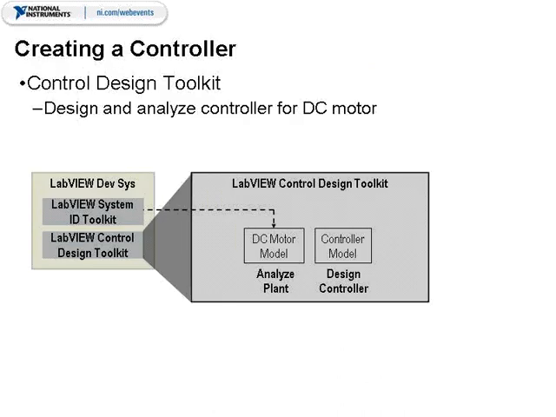We'll now switch over to creating a controller for our DC motor now that we've identified a dynamic system model of the plant. So the plant model can be used with analysis functions provided by the Control Design Toolkit to analyze the overall system response, for example, in the time domain or frequency domain. Once that has been done, the second step is to actually design a controller. So we provide design techniques in the Control Design Toolkit that, based upon the dynamic model of the plant, will allow us to design a controller for that particular plant.